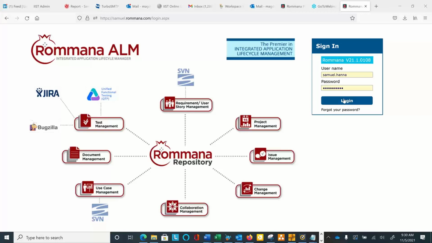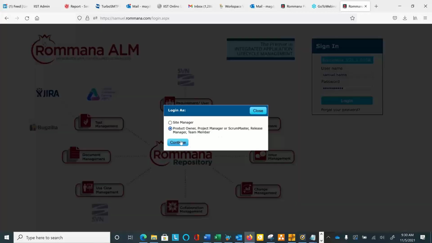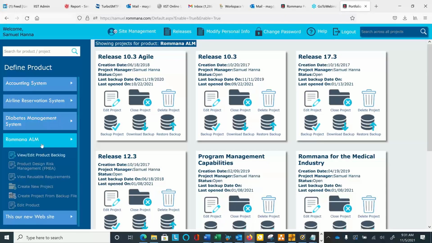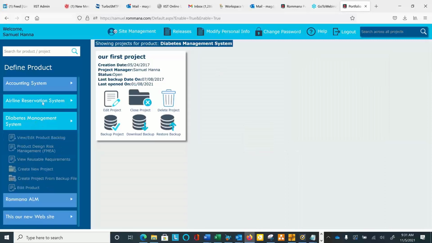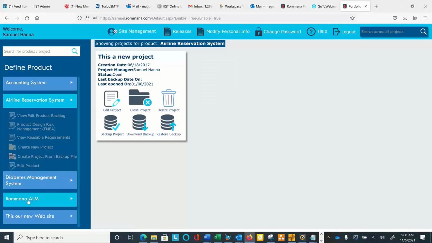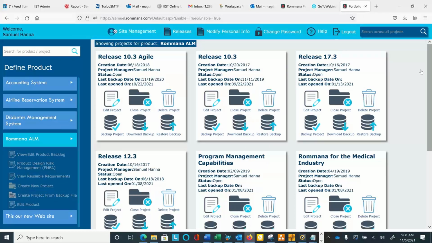So I'm going to log in here as a product owner, project manager, Scrum Master, whoever. On the left here, you'll see all the systems, or all the applications, if you will, or all the products that are within that site. For the sake of example, we put different types of systems here just to let you know that those systems are not related at all. And when you highlight any one of those, you can see on the right here the different projects that are associated with this product.